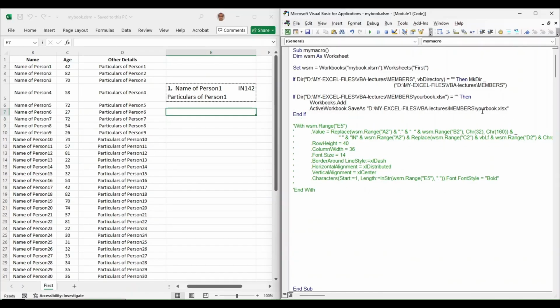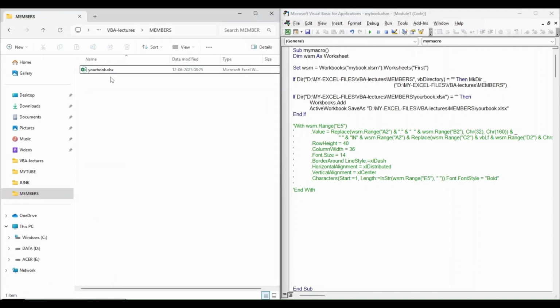Now I want to work with this workbook called your book, and this portion will add a workbook and name it as your workbook. But if this workbook is already present, for example, see the folder, this workbook is already present, then it will ignore this. These commands will be ignored. So the new workbook will not be added, and your workbook will not be activated also. But then I have to open this workbook if I want to work with this workbook. So I have to write an open statement.